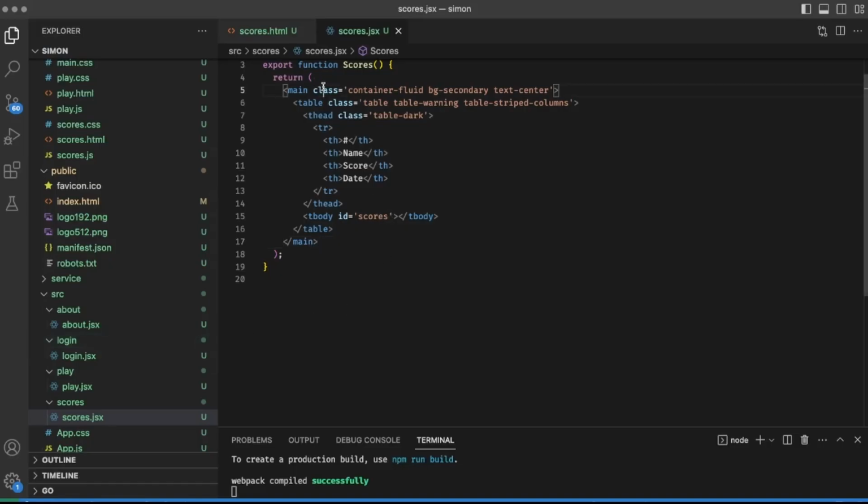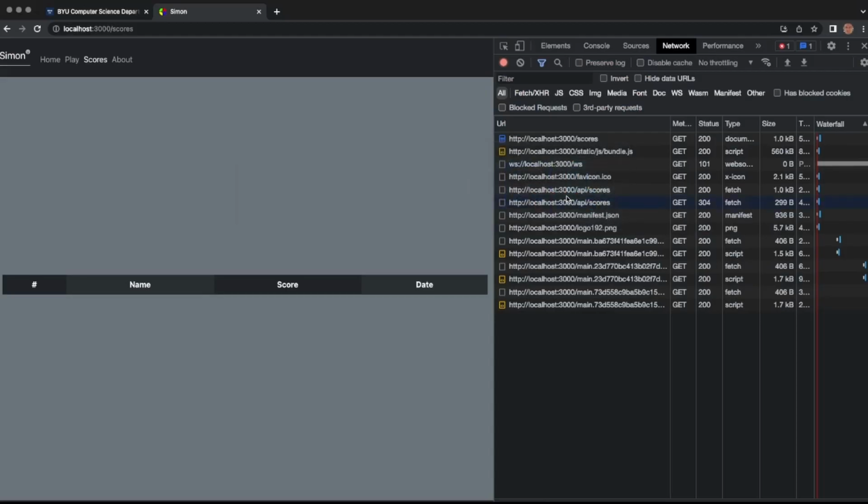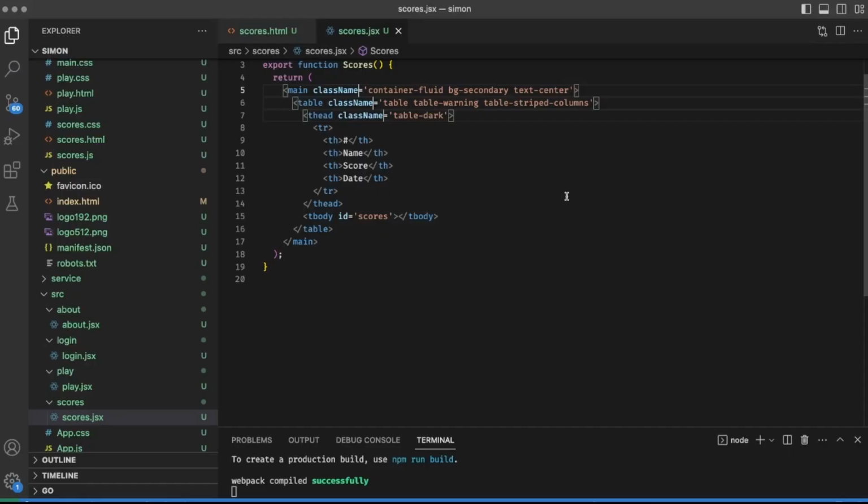Now we need to replace, just like we did in the other components, the reference to class, because that's a reserved JavaScript variable, and so we can't use that in our JSX. Instead, we'll use className, which the Babel compiler, when it transpiles it, will turn it back into class. So we can save that. Come over here, refresh, everything still looks good.